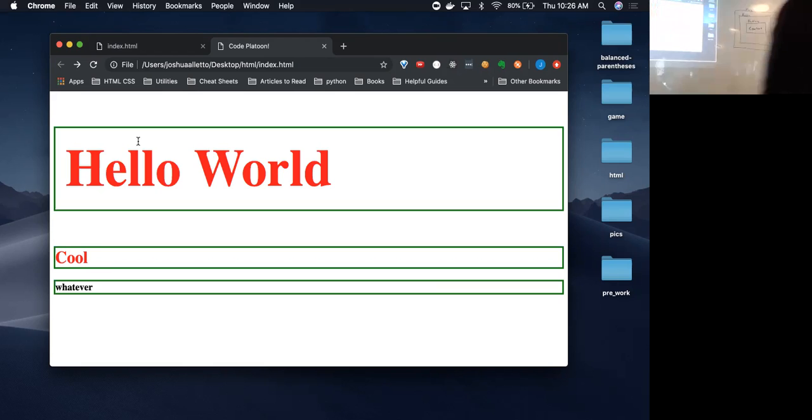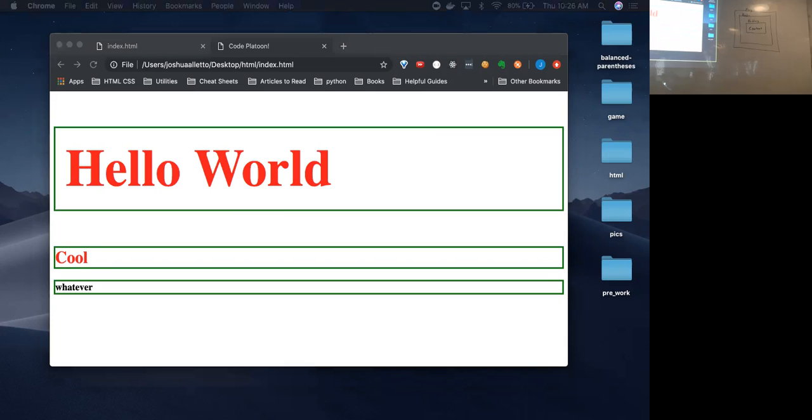Okay. That's the box model. We have one more thing to go over. Who needs a break? Or should we just power through? Power through. Power through. Okay. Almost done.